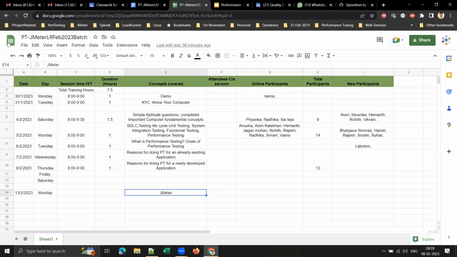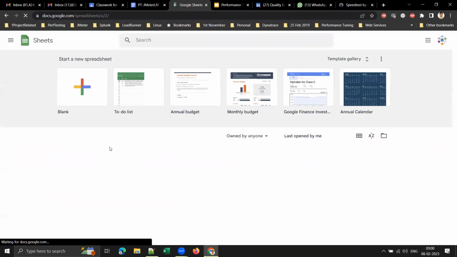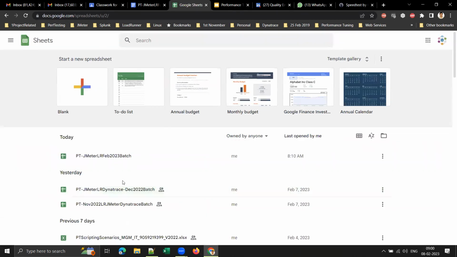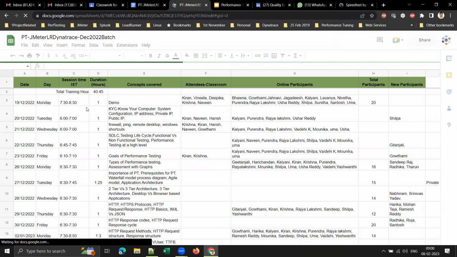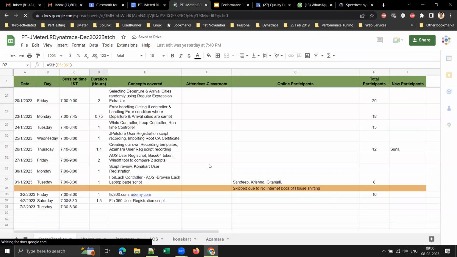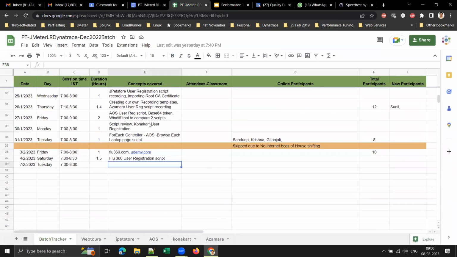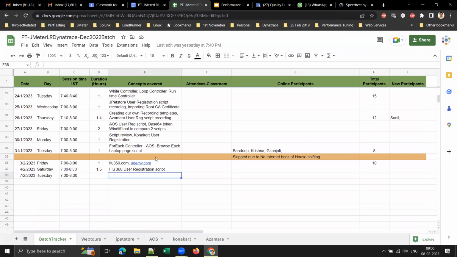I have one JMeter batch going on, another JMeter batch is going on in the evening. Once JMeter is completed in that batch, I'll be starting LoadRunner in that batch. That is the December 2022 batch, wherein we have completed 40 hours of JMeter training. You can join for LoadRunner in that batch. Regular timings are 7 to 8:30.